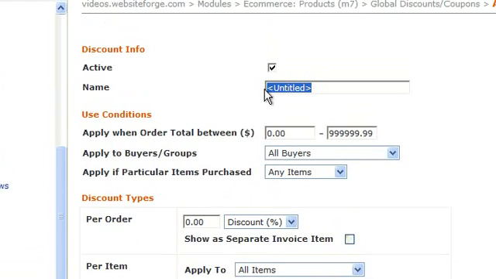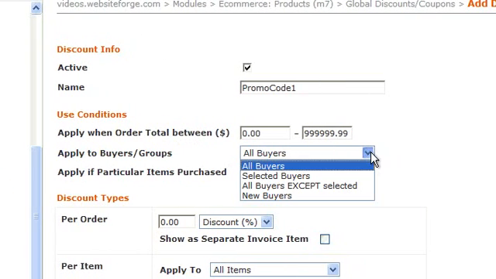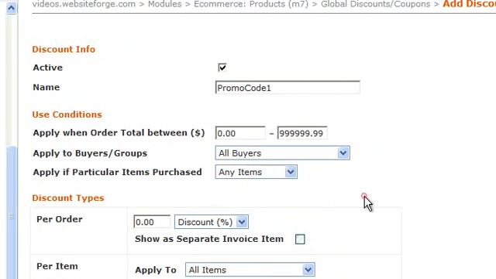Give your discount a name. Here you can set what order total this discount applies to. You can specify which buyers or which groups this discount will be for. You can also set it to apply this discount if particular items are purchased.